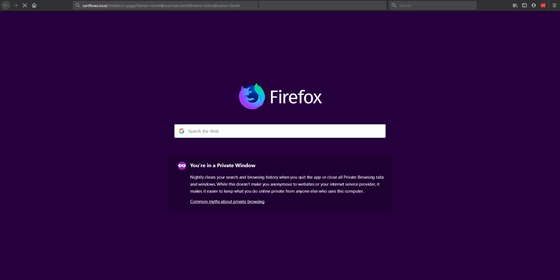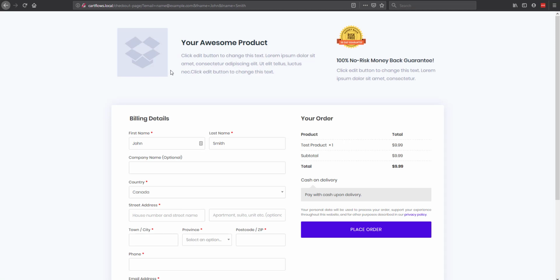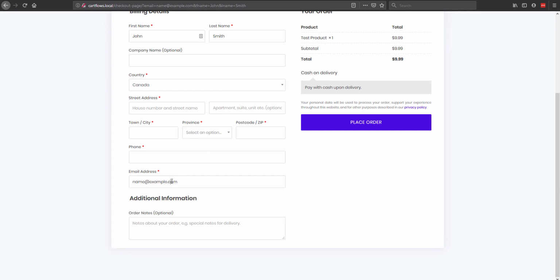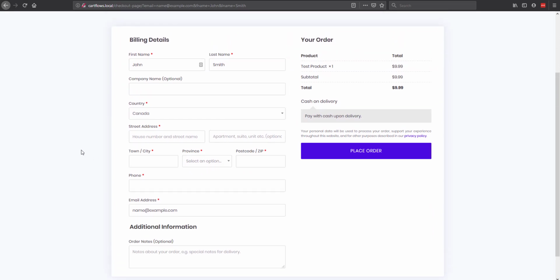So if I hit enter, you can see that it put in John and put in Smith and filled in the email. And so that's pretty sweet, because now if you're sending someone from your email or your pop-up, they don't have to enter this again.